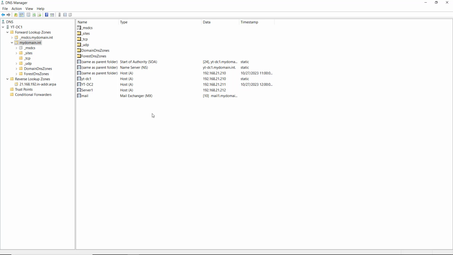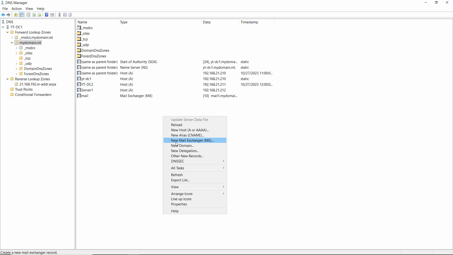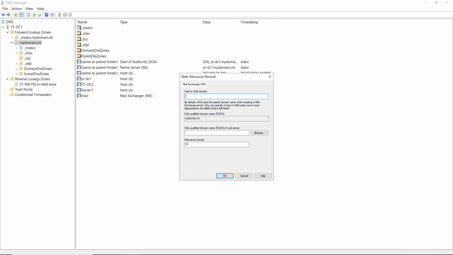What if I have multiple servers that I want to send email to, but I want them to go in a certain order? In other words, I want my email default to be mail1, but maybe I have another server called mail2, and I want it to go there in case mail1 is currently under maintenance or under repair. So I'm going to go back and create another new MX record.